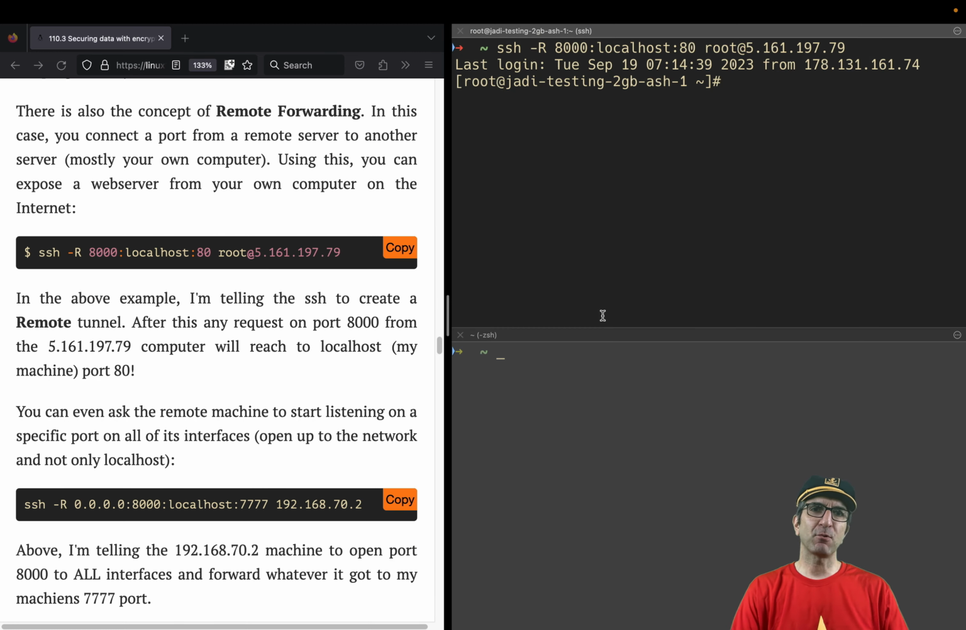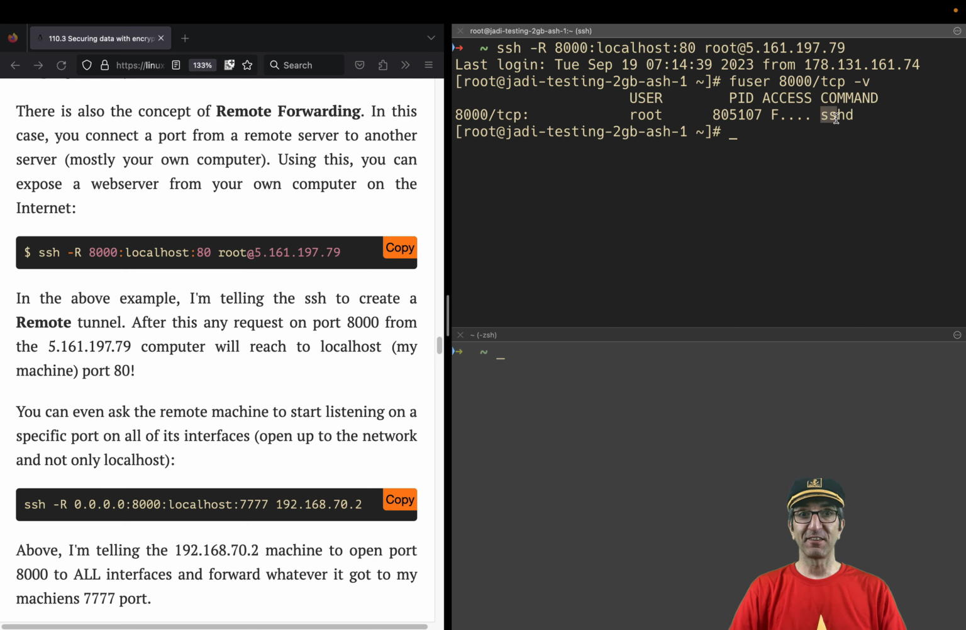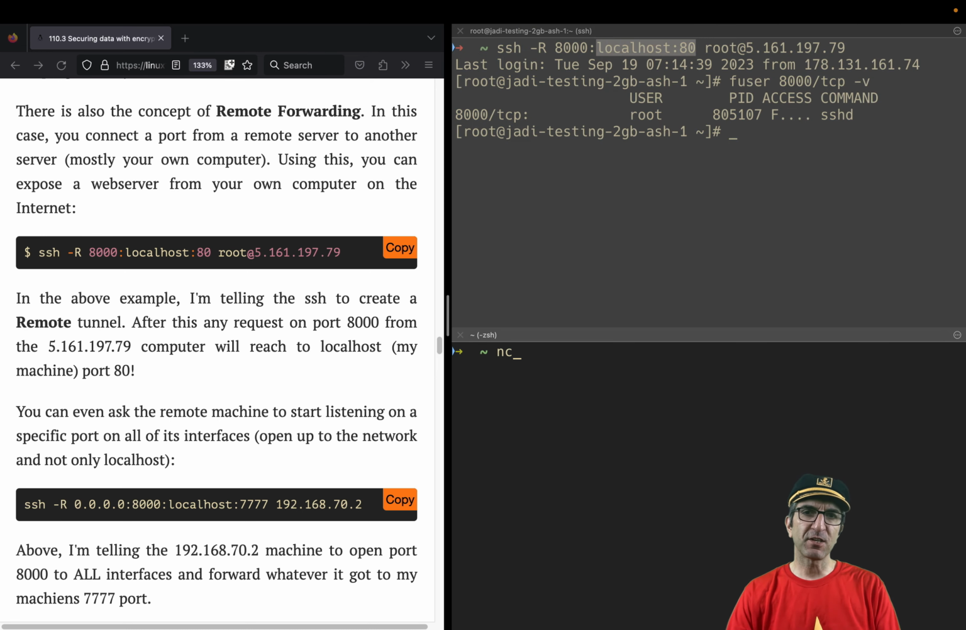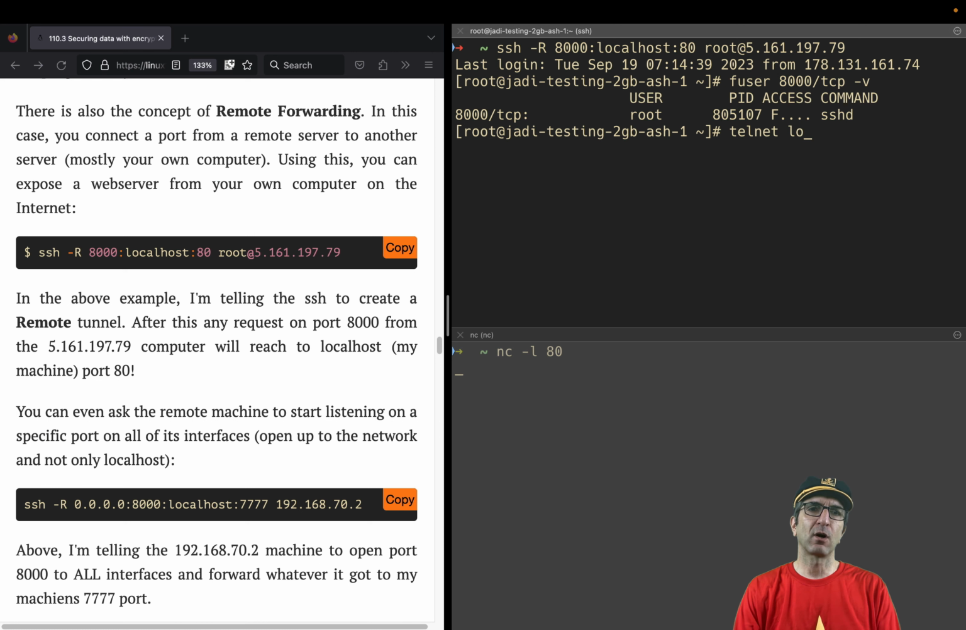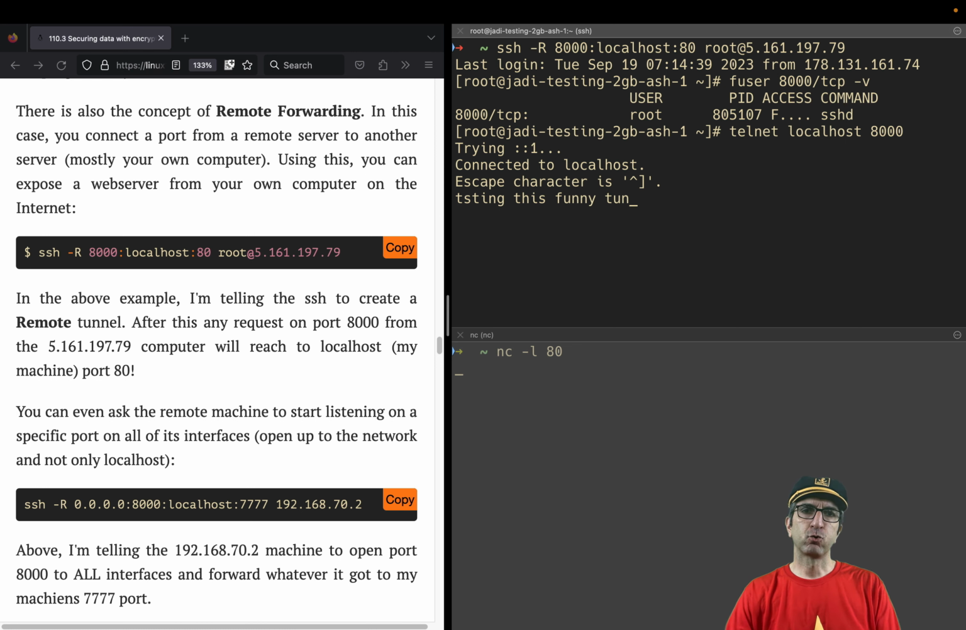This is my machine. On that machine, you can check with fuser who is using this port. Who is using port 8000 TCP? Oh, SSH is listening on this port. My reverse tunnel. I said on the remote machine, open this port and connect to this on my machine. So if I create a listener here, nc -l port 80, I'm listening on port 80. If someone telnets here on localhost port 8000, practically they are connected to this. So I can say, testing this funny tunnel. This way they are connected to me.